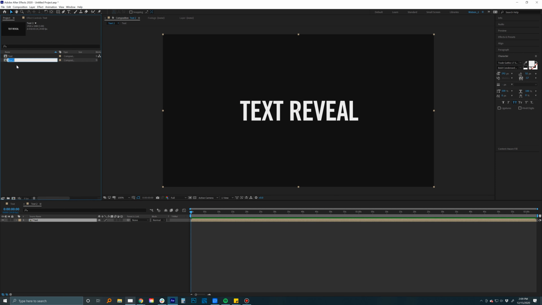So we'll call this text reveal. I'm just clicking on that composition up here and hitting enter to change the text. So we'll hit enter there. And so now we have text reveal.